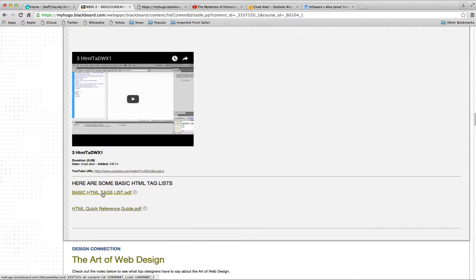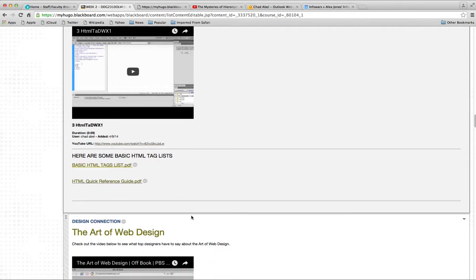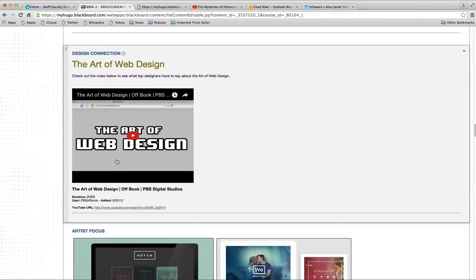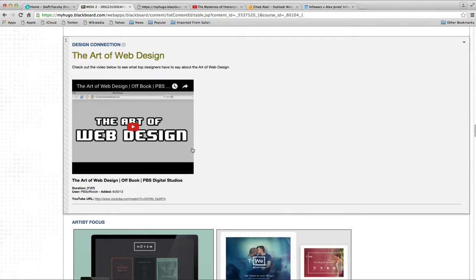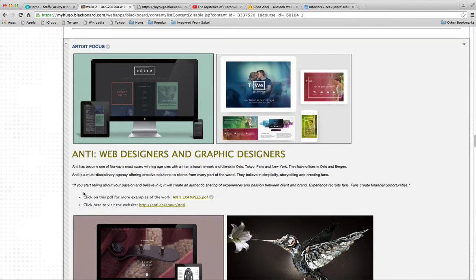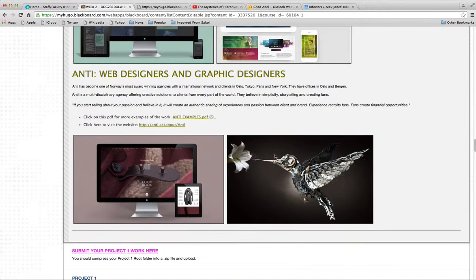And then I have included some basic HTML code lists, very basic ones that may help you understand that a little bit more. There's also a video on the art of web design, which gets you thinking about more of the look and design of web design. I've included an example of a firm called Anti. It is a web design and graphic design firm that gives you some inspiration and ideas for projects in the future. There's a PDF of their works and a link to their website.